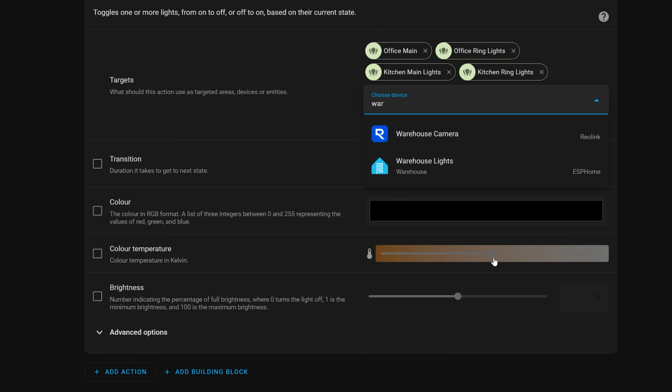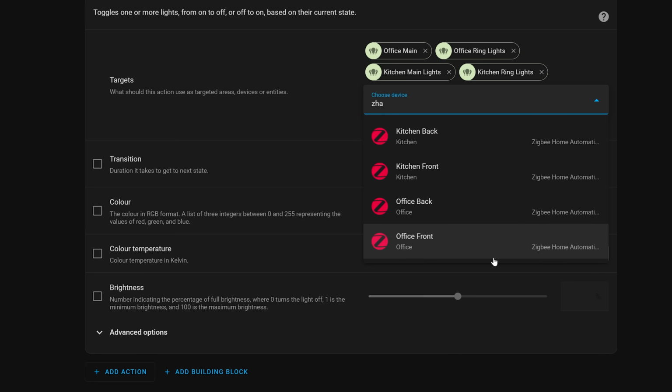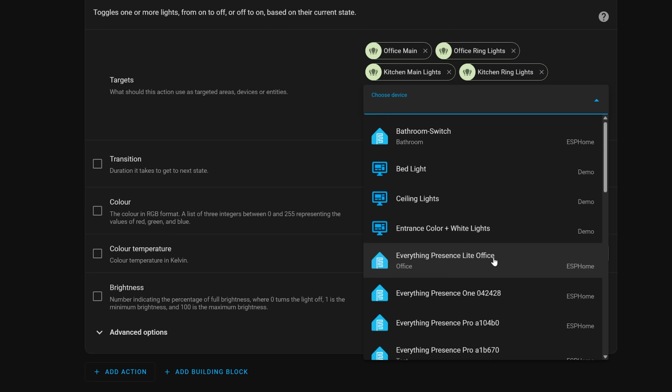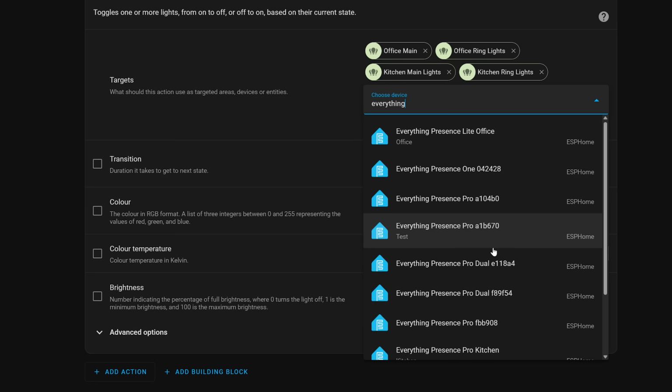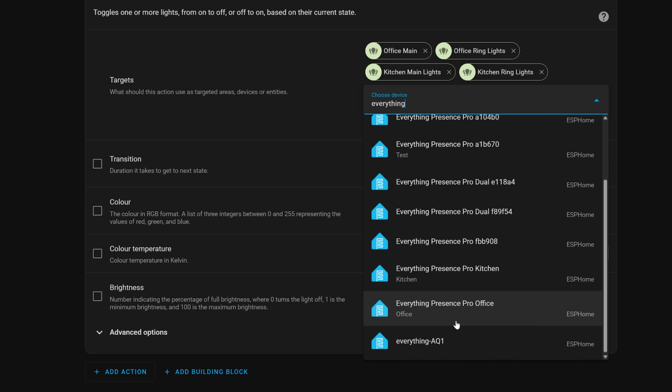This improved search also comes to areas, categories, floors, labels, users, and device pickers in this release too. You'll also see that the device picker also includes manufacturer logos, which is a really nice little touch.